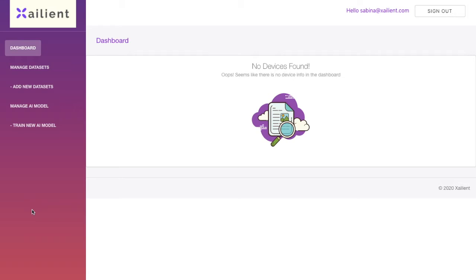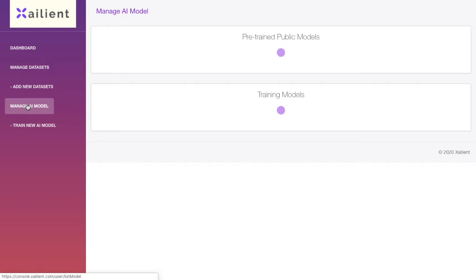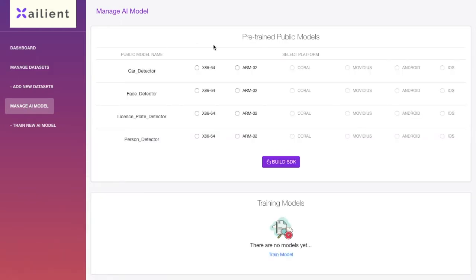First, let's look at the pre-trained models. To view the list of pre-trained models that we have made available to you, you can go to the Manage AI Models menu in the navigation panel. Under pre-trained public models, you can find all the available pre-trained models that are ready to use. Using the pre-trained models, you can build an SDK for your targeted platform and deploy it to your device.